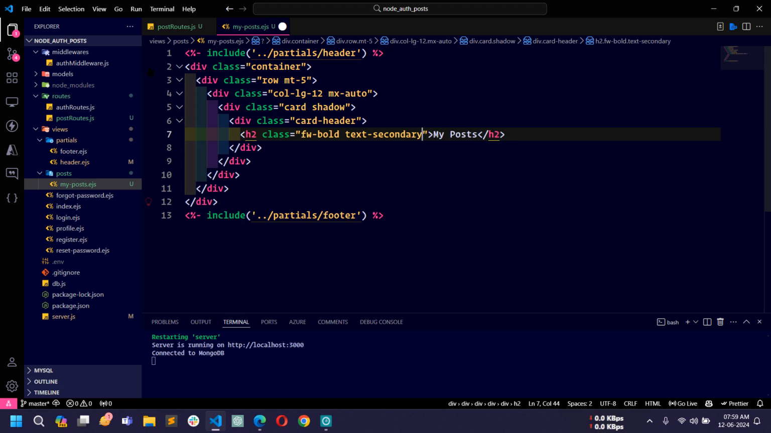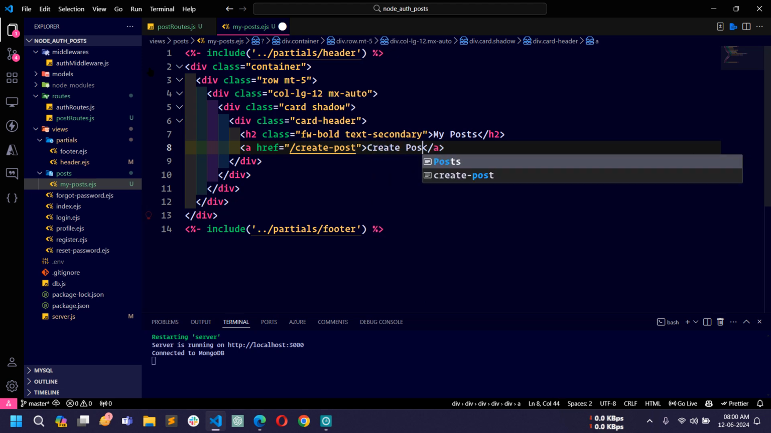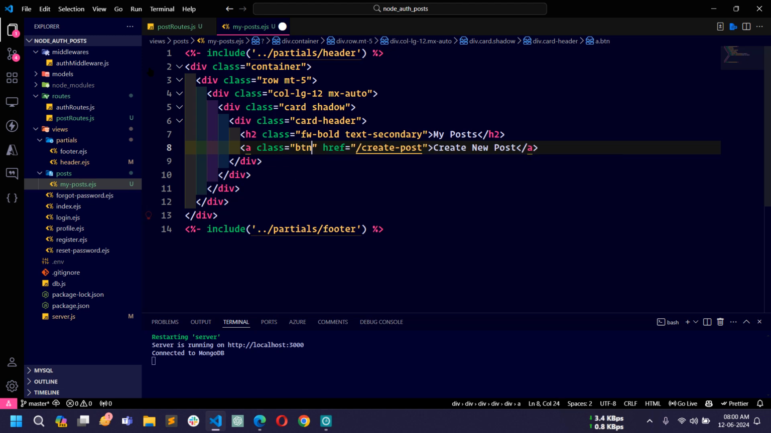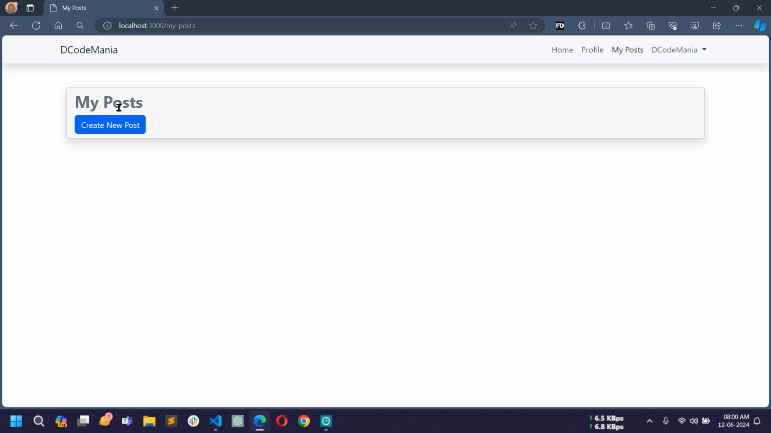Okay, let me give some bootstrap classes to this heading, like font-weight-bold, text-secondary, and okay, let me also design a button. Okay, so I will use anchor tag here, and here I will write create-post. Okay, create-post, and here I will write create new post, and let me give some bootstrap class to this anchor tag, btn btn-primary. Okay, if I save this and go to the browser and reload, then you can see the card. Let me move this button to the right side.